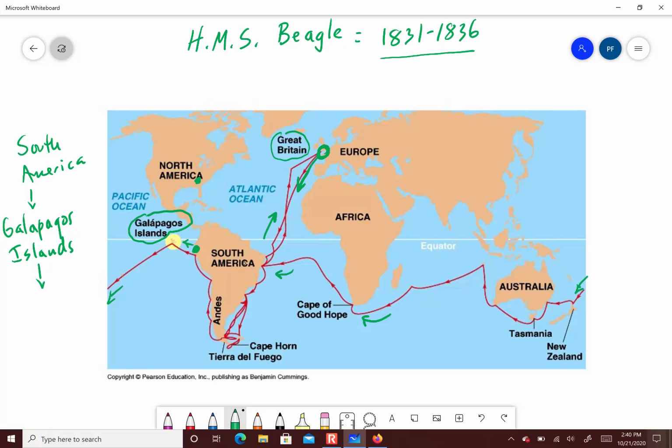And I should finish my little chart that I was making. So Galapagos Islands to Australia, Southern Africa, back to South America, and then home. Right, so lots of new and different places.